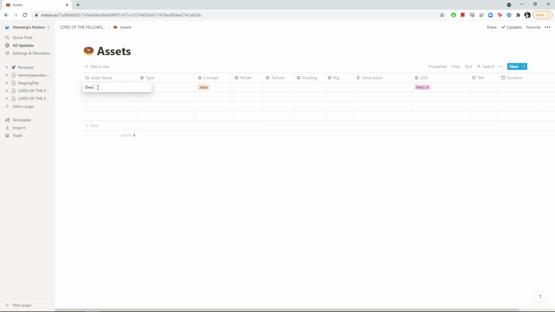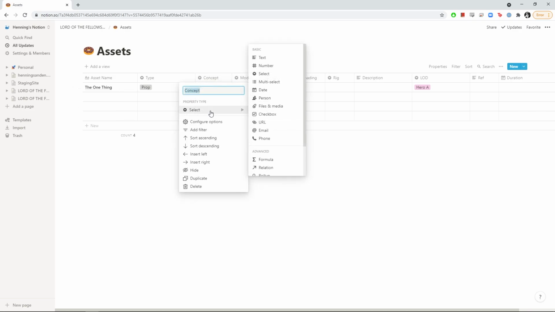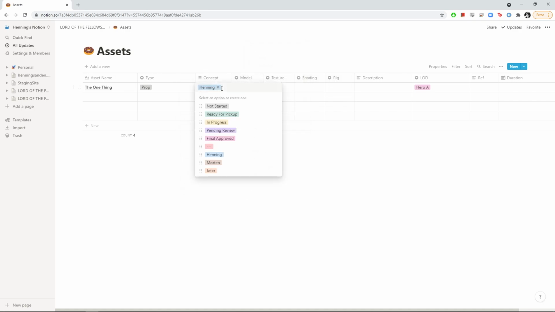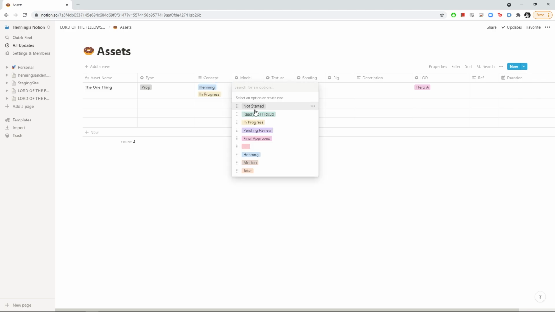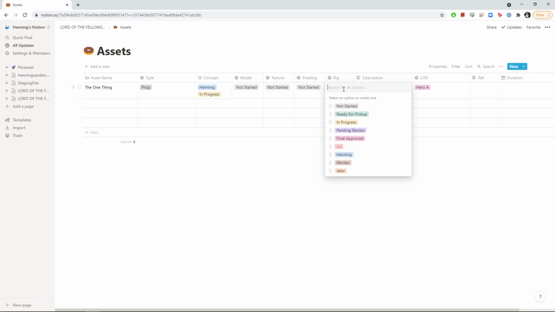So the first one is one thing. Then this will be a prop, and this is in progress, and this is being made by Henning. In this case, you see it's set to select. We need multi-select. This is being made by me, and it's in progress. Then you can also say the model is not started, not started, not started. And this just makes it very easy. So everything should really be not started unless you have indeed started this.